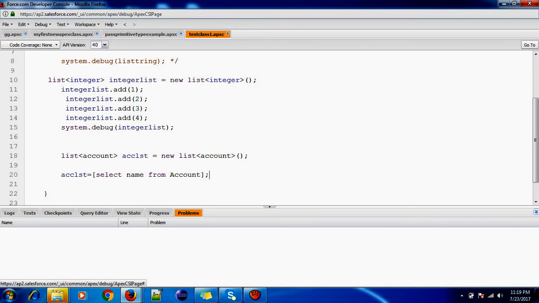Save, please. Got saved. So select name from account. So we have taken a list of account here, and the variable is ACC list. In this ACC list we are going to add name. Whatever name is present in this account will get stored in this ACC list. Now I will debug and check.